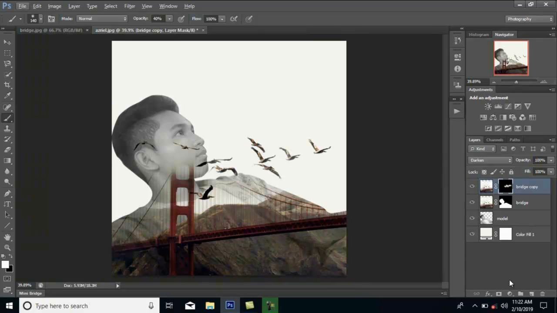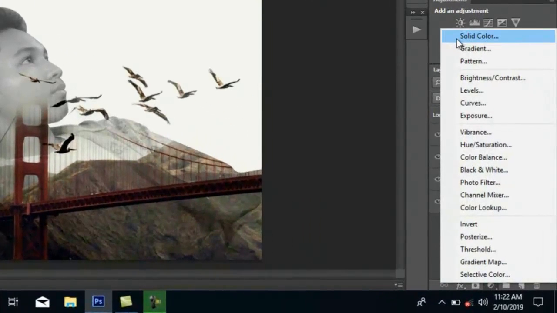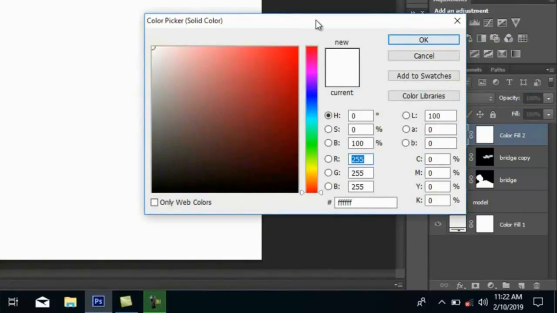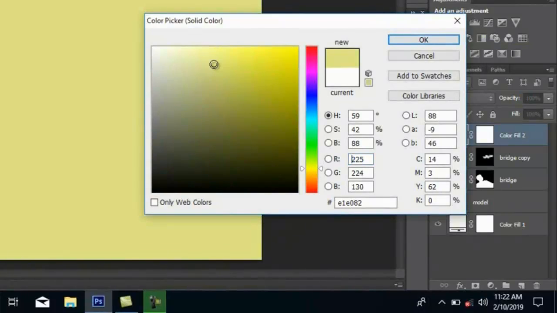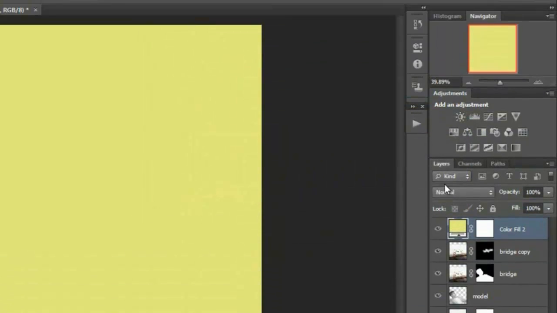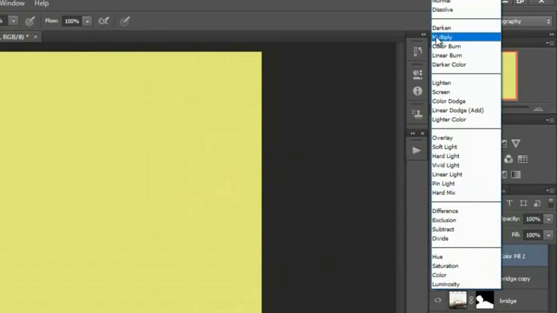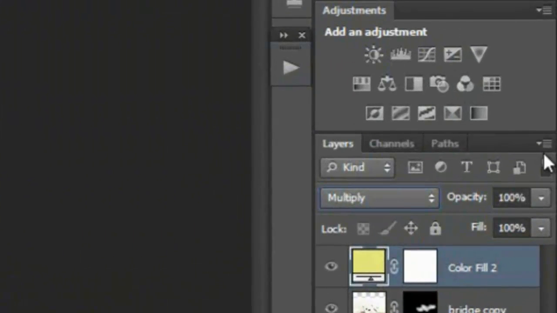After that, go to solid color, choose yellow, so yellow, just like this. Then make it multiply. Then change the opacity to 25%.